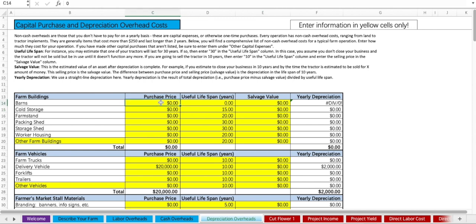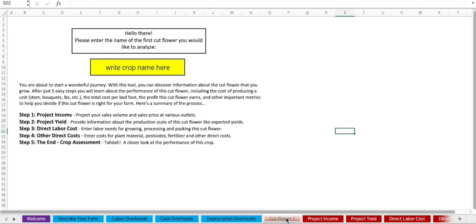Let's assume we need to build a new barn for $3,000, and this new barn can be used for 40 years, with a salvage value of 10% of the original cost. Then the annual depreciation is $67.50. Now the red tabs are step-by-step guidance for Cut Flower 1.